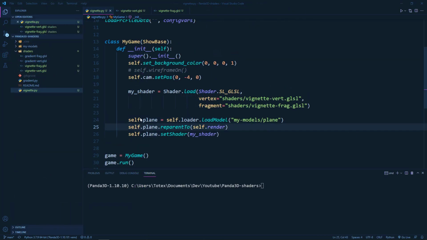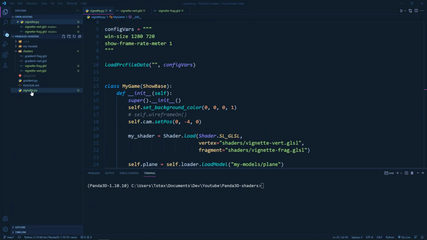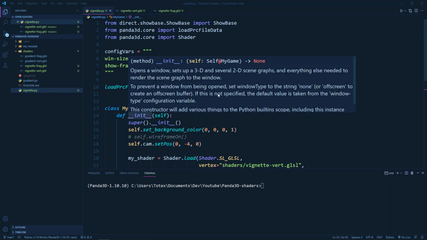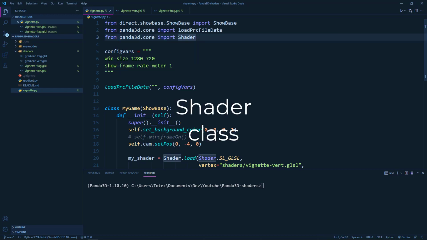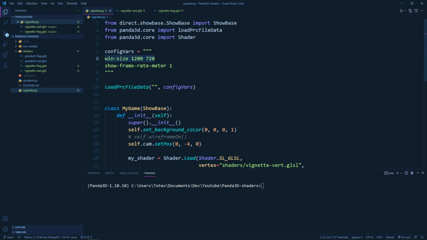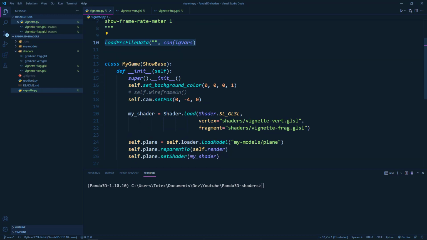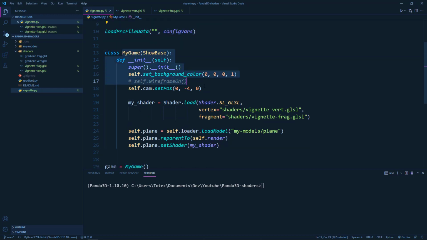So I already prepared some code here. I created this vignette.py file, and in this file, as usual, I'm just setting the config variables and importing the needed modules, and one of these modules is the shader module from panda3d.core. The window size will be 1280 by 720, and I'm also setting show-frame-rate-meter to 1. Here I'm loading the PRC file data.